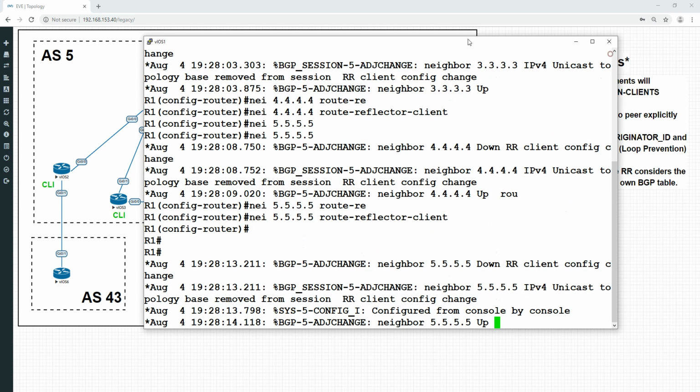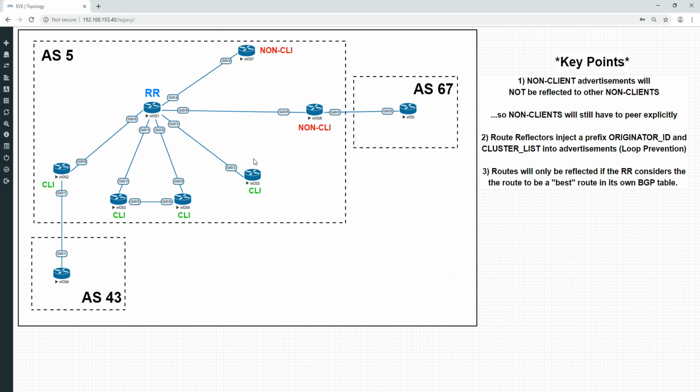Okay, so we've now injected this prefix from router 6. It's learned via eBGP, so router 2 is taking an eBGP peer and passed it on. Router 1 has learned it from an iBGP peer, and it is now configured for route reflection. So is it going to pass it on to all of these? Well, you would think so, but here's this point here.